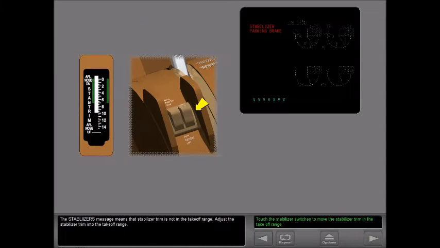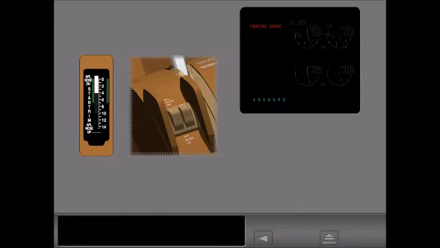The stabilizers message means that stabilizer trim is not in the takeoff range. Adjust the stabilizer trim into the takeoff range. Stabilizer trim is now within the green band. This indicates trim is within the takeoff range.